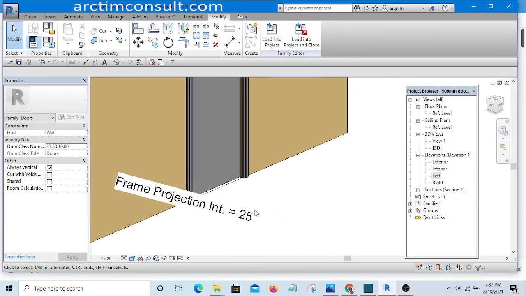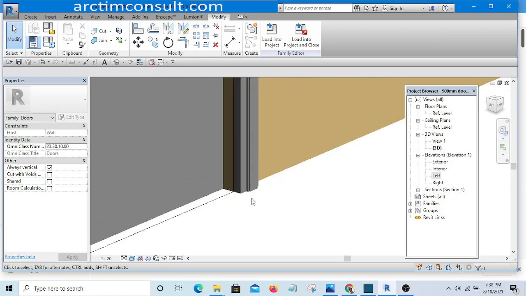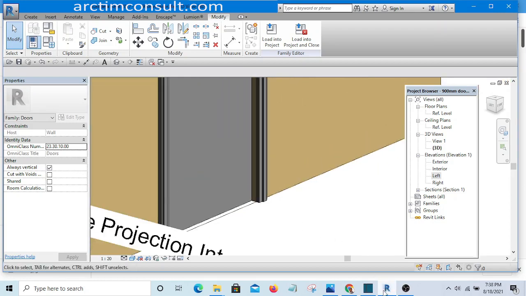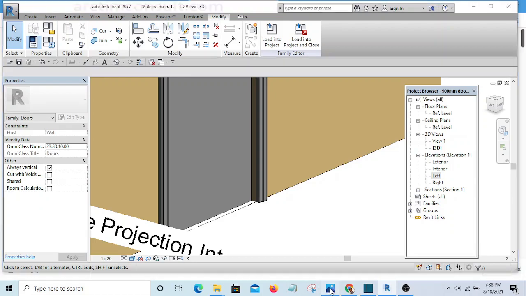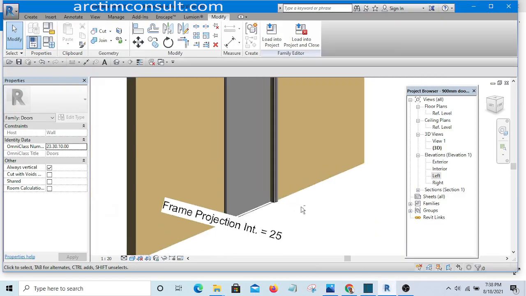Okay, the next thing is it has to cover the face of the wall, similar to what we have here. It has to cover the face of the wall, so that is what I'm going to be tackling now. And it has to be on the other side as well. It has to be on the other face of the wall.